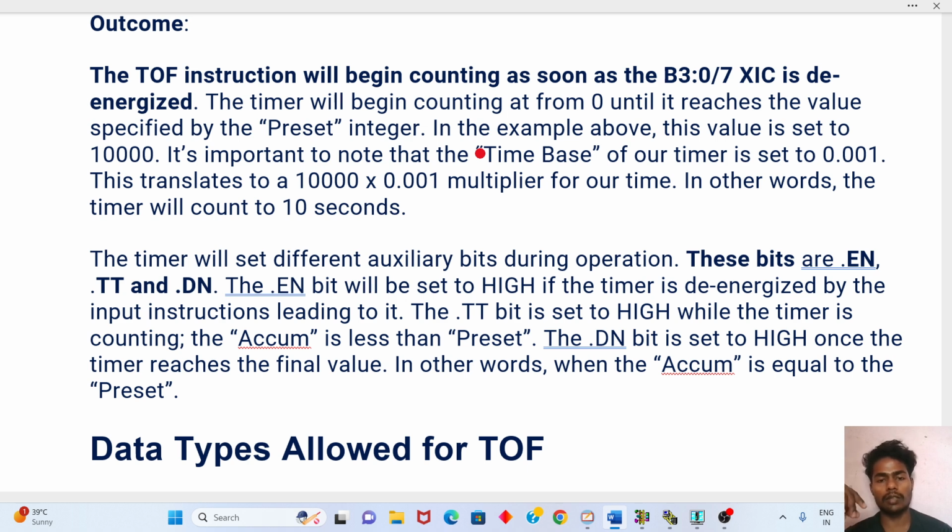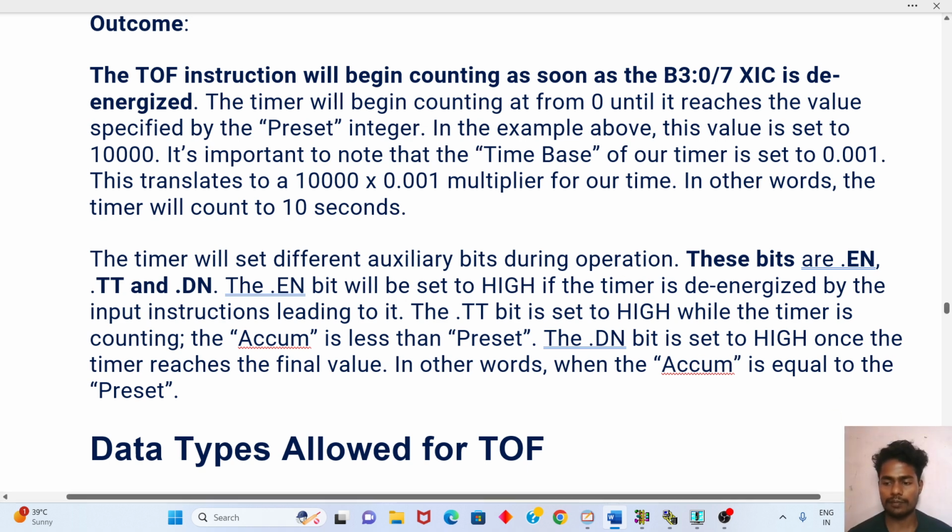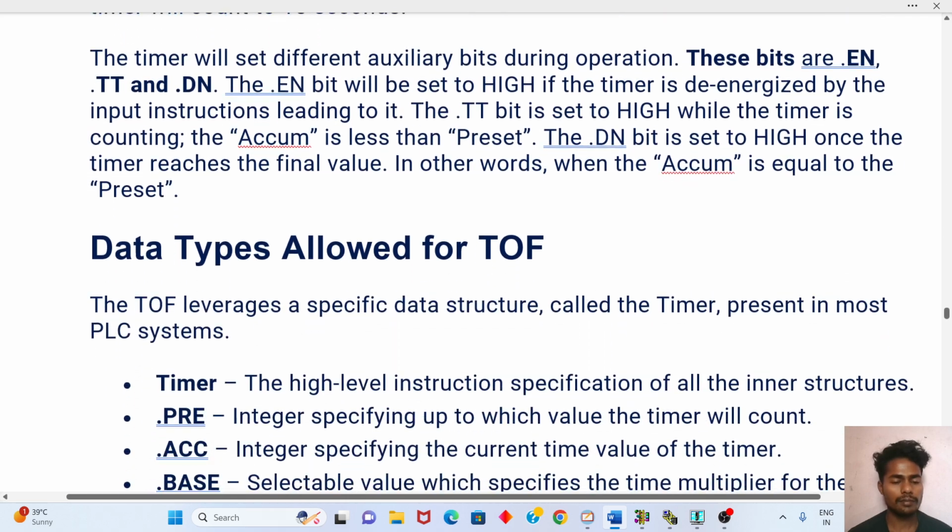It is important to note that the time base of our timer is set to 0.001, so 10,000 is equal to 10 seconds. This translates to 10,000 multiplied by the 0.001 multiplier for our time. In other words, the timer will count to 10 seconds.